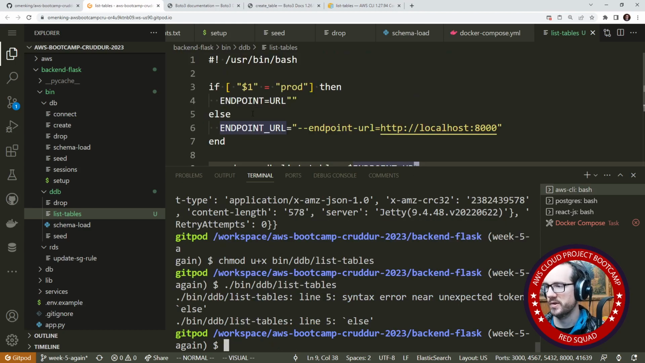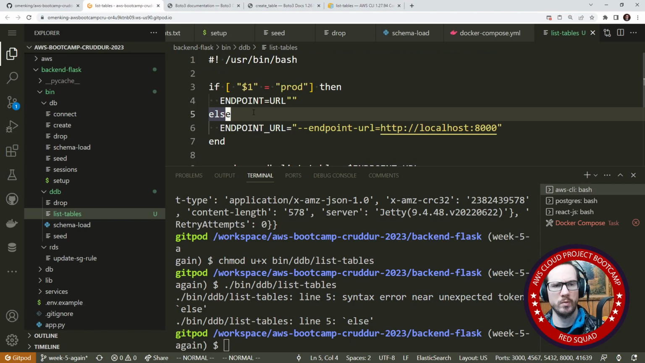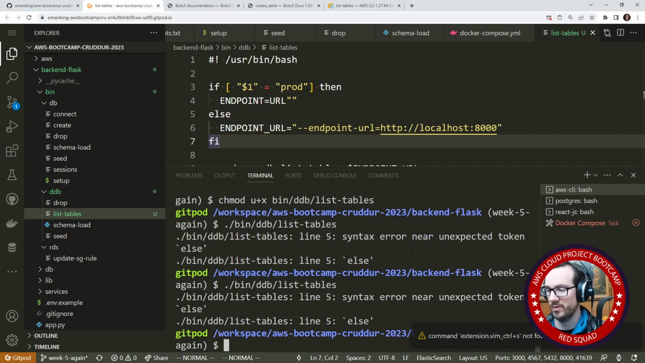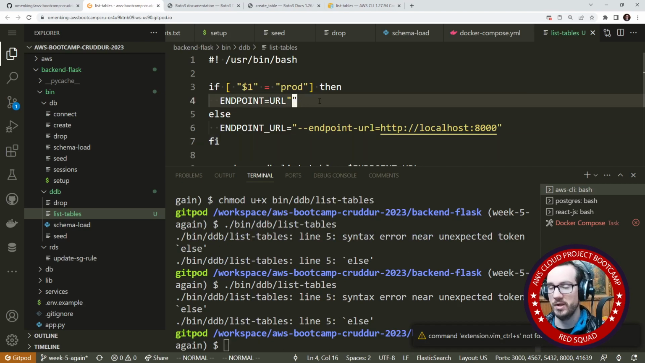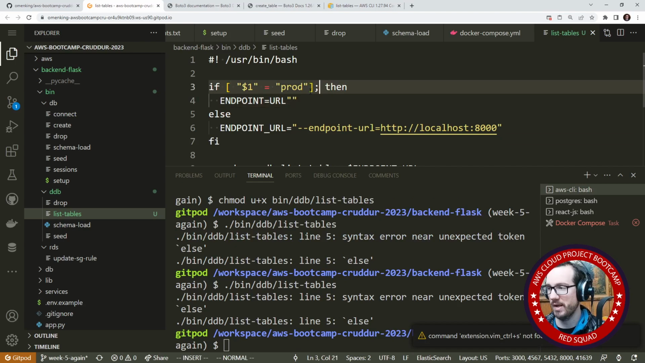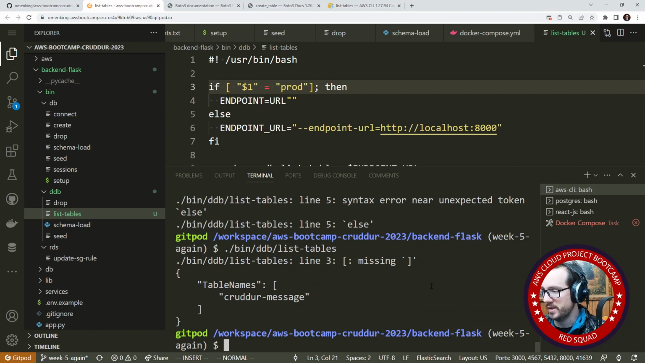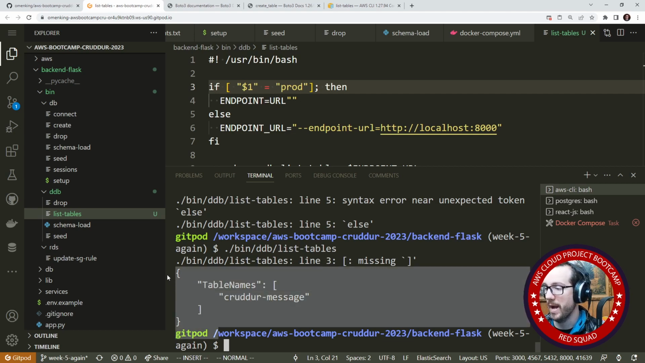It didn't like our else here. I wonder what's wrong with our else. Oh, you know what? It's not end. That's a Ruby thing. We'll type in fi. Why it's backwards like this, I don't know, but that's how they do it. Still has an issue with the else. Oh, you know what? We're supposed to have a semicolon here. No problem. We'll hit up. And it says line 3 missing a quotation. I don't think it is. But we did get data back, so that's good.